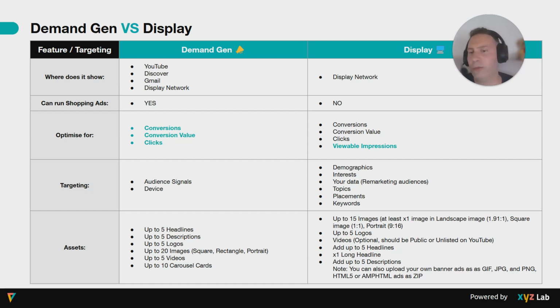Again, demand gen is more of a black box, more of the modern way of running advertising, where we create a signal, a suggestion to the system, and the system will go ahead to find the right users. A display campaign is more of the traditional type of campaign where we input our own targeting criteria. In terms of assets now, obviously both campaigns work with images and both campaigns can actually include images and videos.